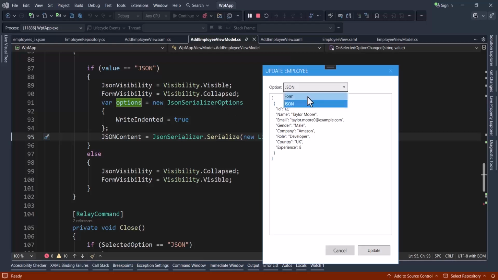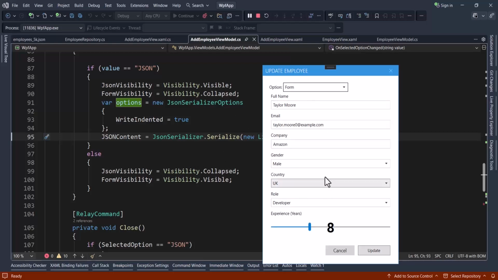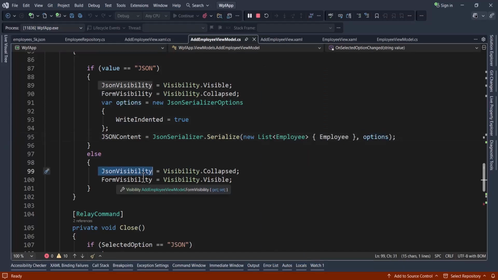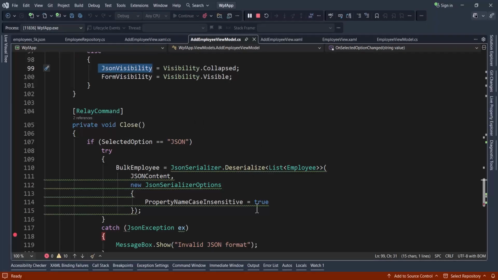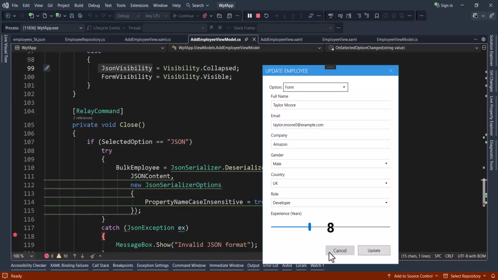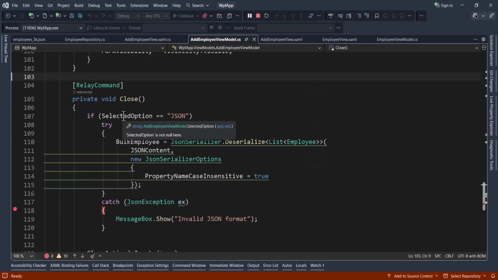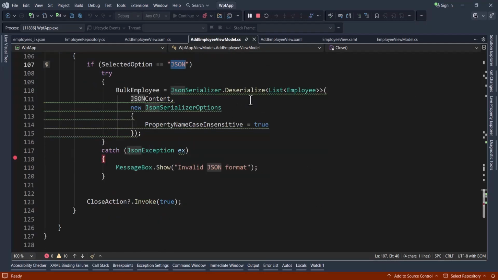If we switch to the form, then we are seeing the form, and that time we are not seeing the JSON because we have updated this visibility according to the selection. Then we will go for the close command, which is nothing but I have binded for this button. Let's see. So when we click on save, we'll check if it is JSON, then deserialize this field to object, like list of employee, and assign to the bulk employee. And here we are setting this option property name case insensitive equal to true, and then we will invoke this close action.